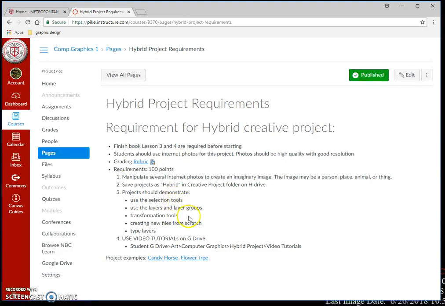I want to see that you have a good grasp of your layers. You've used regular layers, you've named your layers, and you've grouped your layers. You should also use your transformation tool. Know how to make things bigger and smaller. You're going to create new files from scratch, and you're also going to use your type layer.